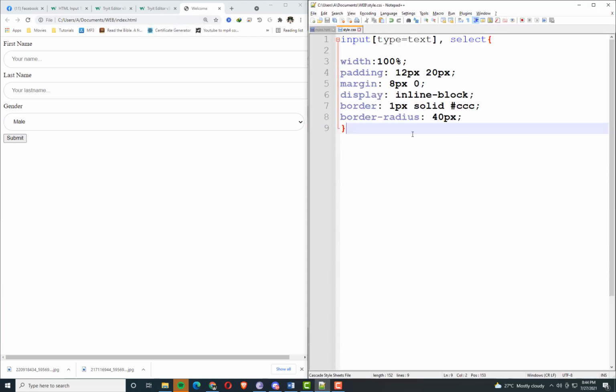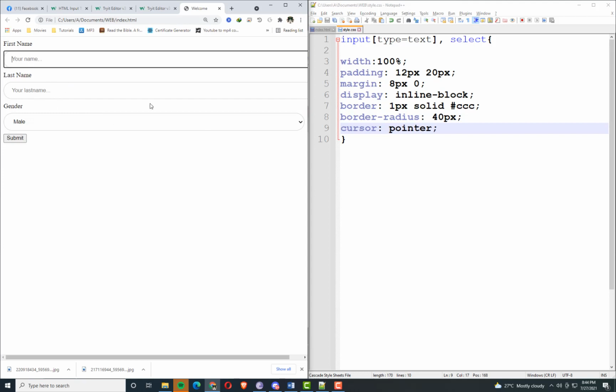Back. After the border radius, we have to customize the cursor, which is pointer. Control S. Watch the pointer. It doesn't show an underline. Watch the cursor I'm moving around. When we hover over the text box, it becomes a pointer. Right? It doesn't show an underline.